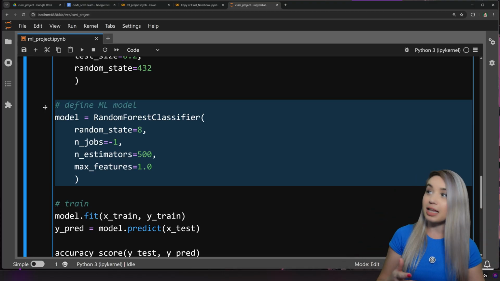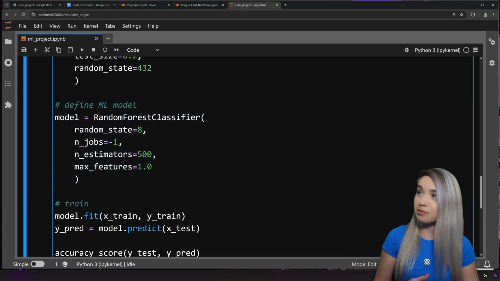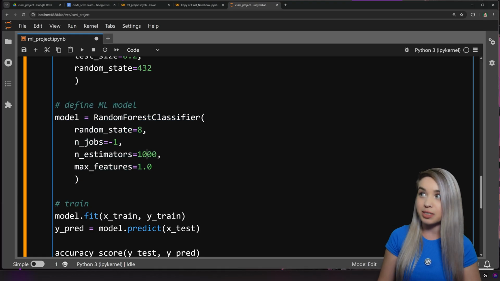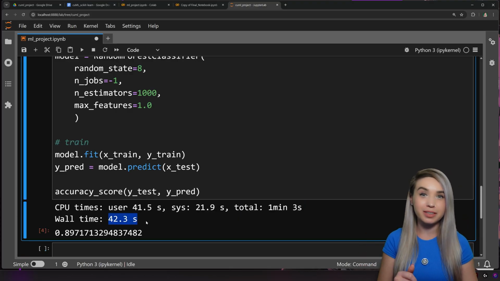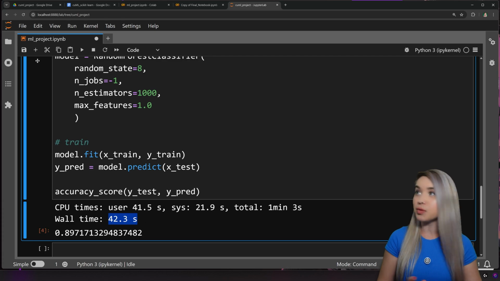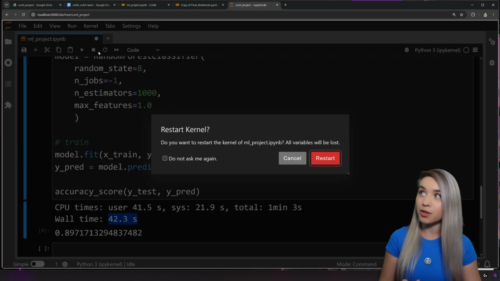So for example, let's increase the number of trees from 500 to 1000. Let's give our GPU another run. And after 42 seconds, we get our results. Now, when it comes to our CPU, let's quickly restart the kernel.